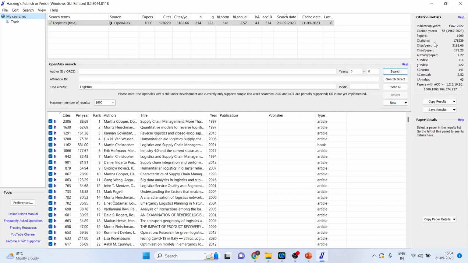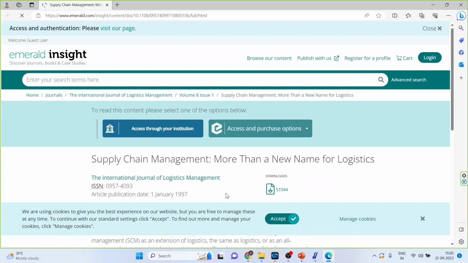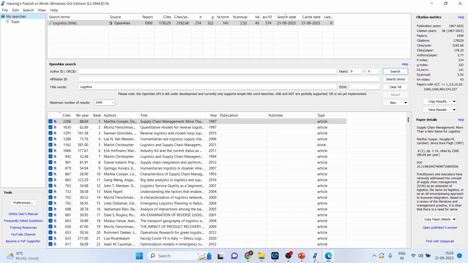Overall citation is given on the right-hand side. And if you want to review the details of any paper, just click here and you'll be able to see the details of this paper. Moreover, you can also open the publisher version of this paper. Just click on it. So you'll get the publisher version. Right? Let's go back.